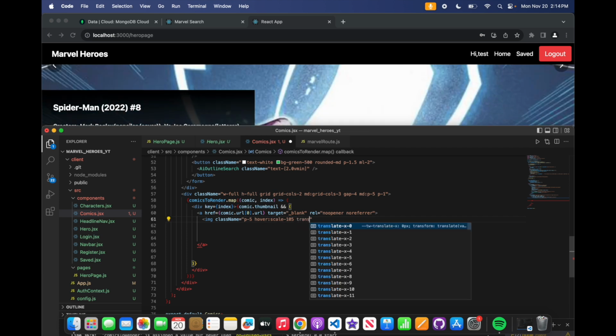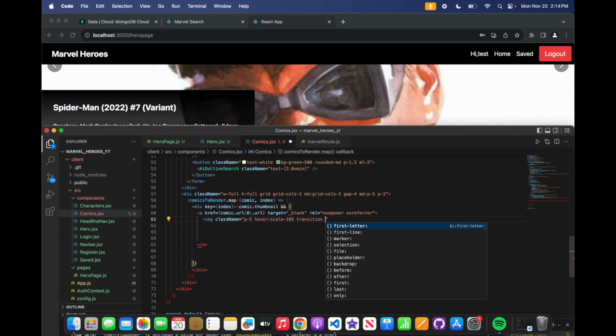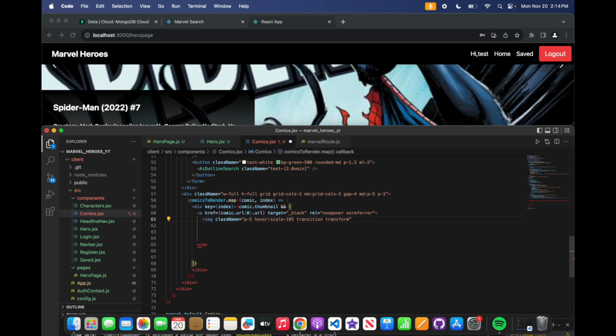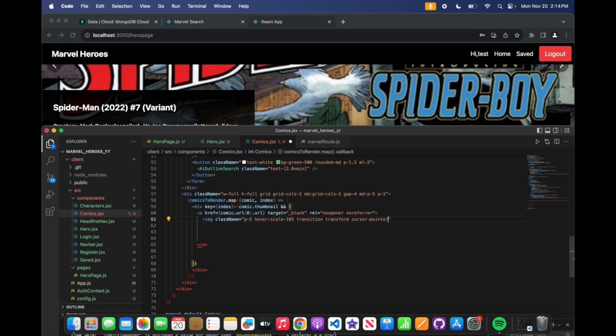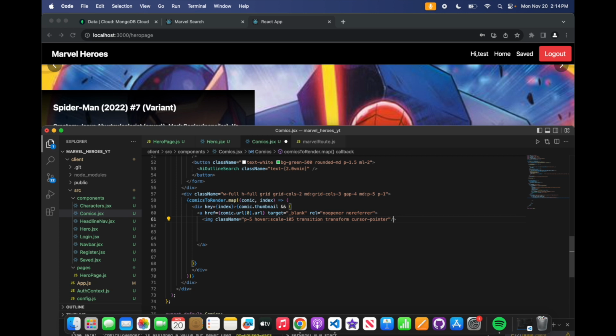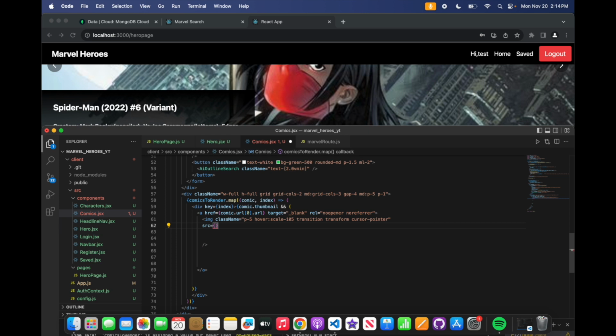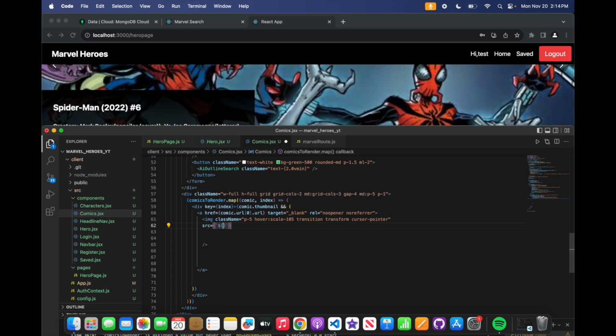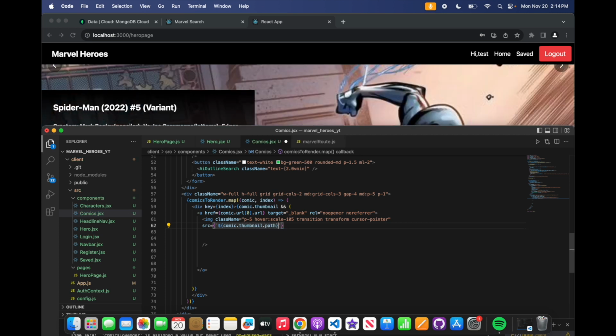Let's go back here. Transition and transform. Cursor. You want the cursor to be pointer. There we go. Cool. And now we want the source to be comic.thumbnail.path. And this I'm getting from the API documentation.